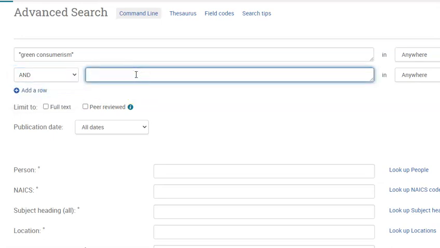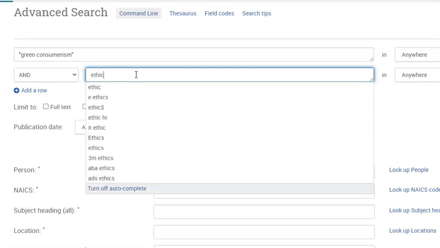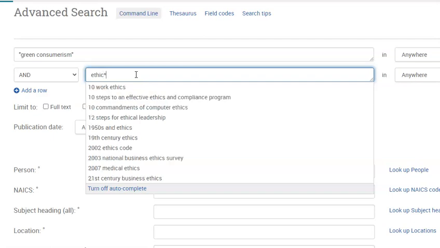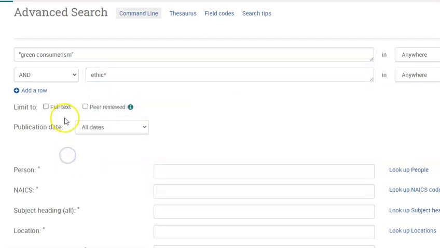I like to go in pretty big, but I might put in ethics. But I want ethic, ethics, ethical. So I'm going to put ethic and this particular thing. I also want to make sure that I search full text. I'll leave the dates open. I'm going to select for peer reviewed. Now I'm going to go in to do the search.